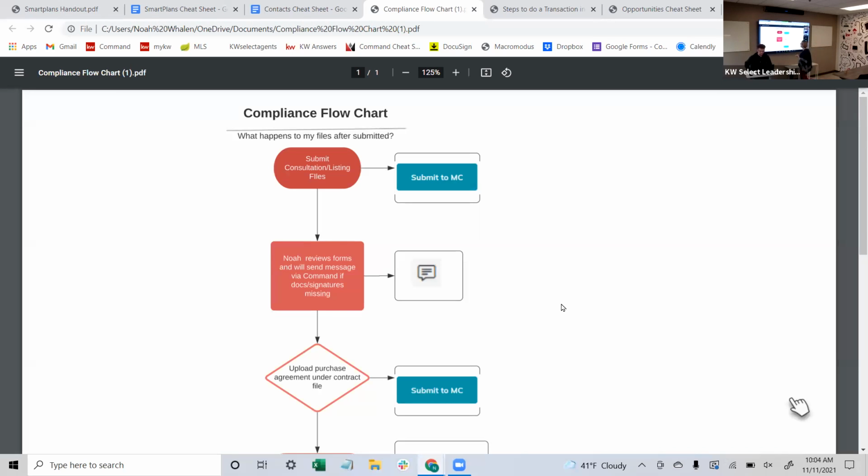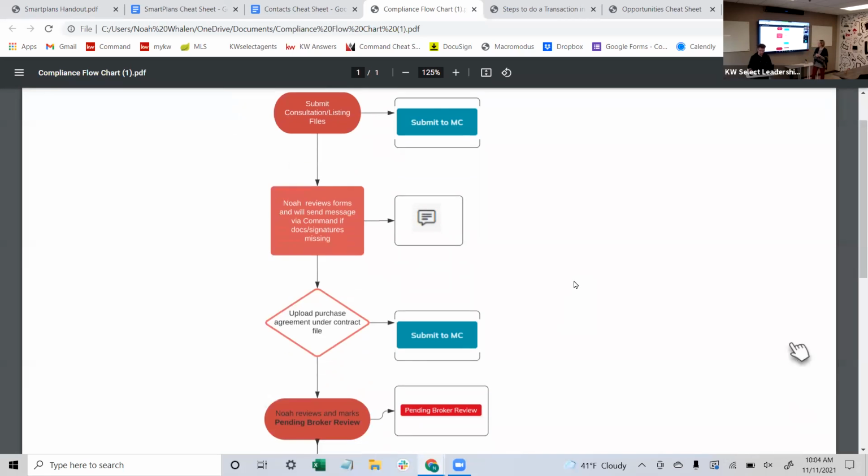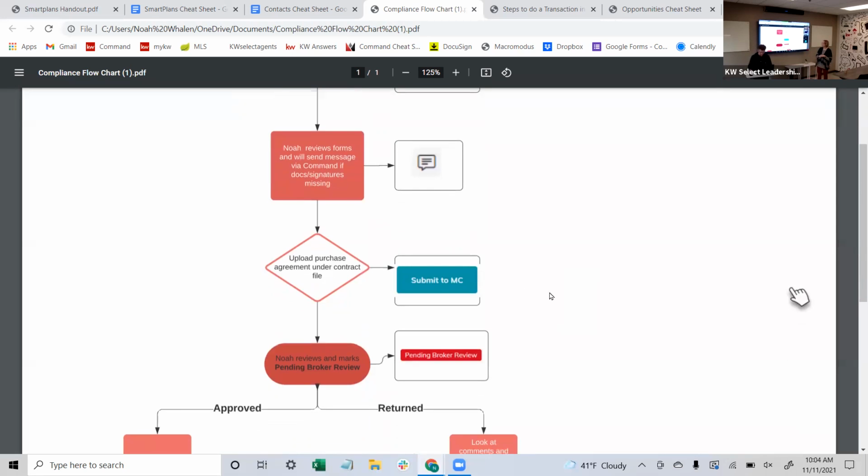The next thing that happens is Noah reviews forms and will send you a message via Command if anything is missing. Okay. And then on that, you'll see this little message thing pop up, and you'll click on it, and then you'll see that message from him. Okay. After that, let's say now you have an agreement, right? You've come to an agreement between a buyer and a seller, and you have an offer to purchase. You're going to upload that offer to purchase under the contract file, and you're going to hit that beautiful blue button again that says submit to Market Center.